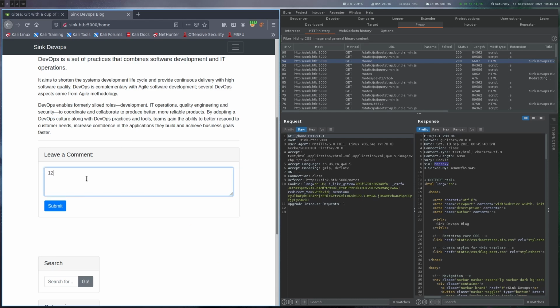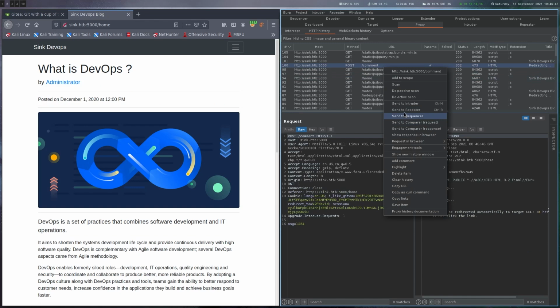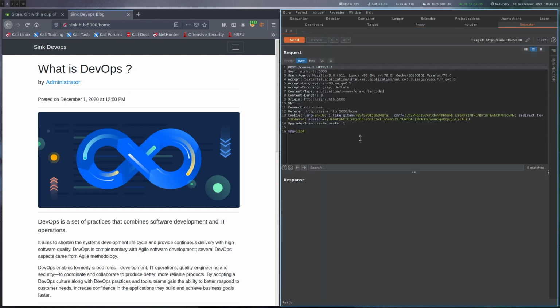So let's have a deeper look at this comment feature here. Let's send it to the repeater. There isn't actually too much interesting going on here. We basically just post the message to the endpoint. But the suspicious thing is this HAProxy. Why would you have that on such a box if it wouldn't play an essential role?